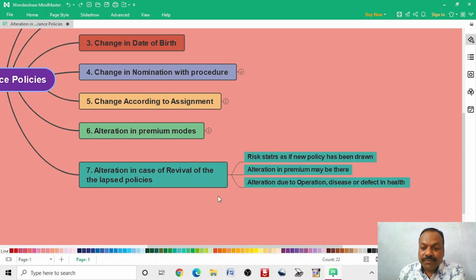So for example, if suppose a person after lapse of policy is found with diabetes, he may be charged an extra premium. So along with that extra premium, the regular premium plus extra premium, the total of both is made, and a new premium is fixed for covering his risk during the revival of the lapsed policy.